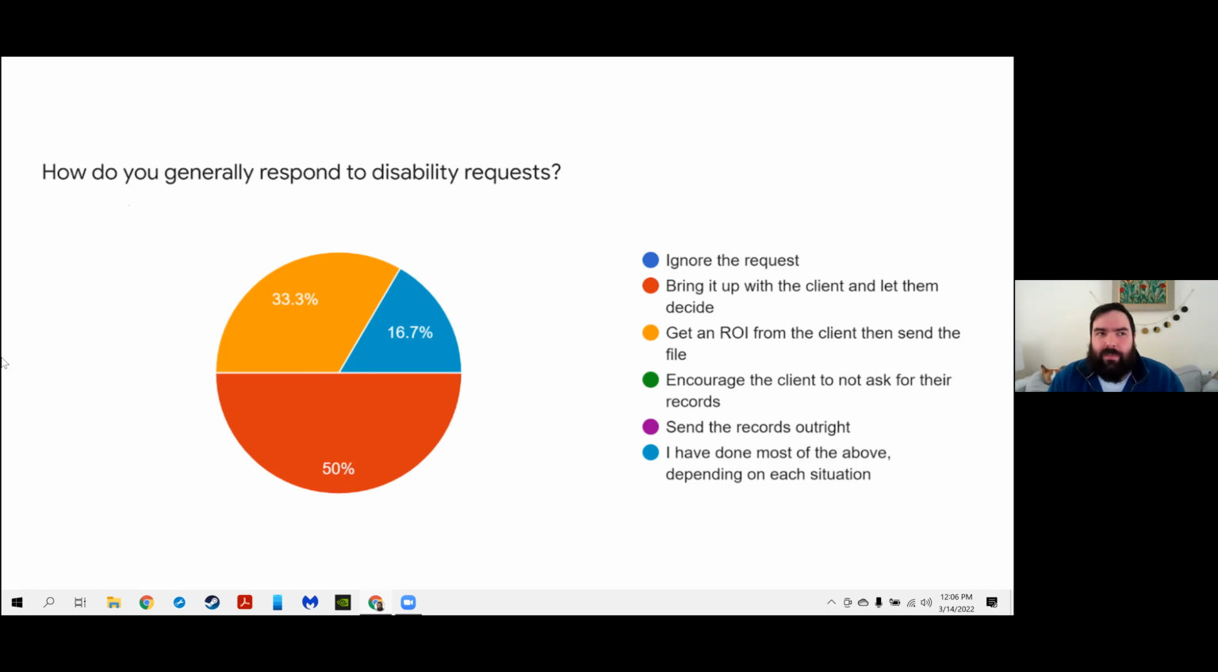SSA 827, I believe, is the form that's filled out to Social Security. That form actually gives you, the provider, permission to send all records without a release of information or any conversation with the client. So even though nobody selected the purple answer, send the records outright, you actually have the right to do that. So none of these were actually the wrong answer.